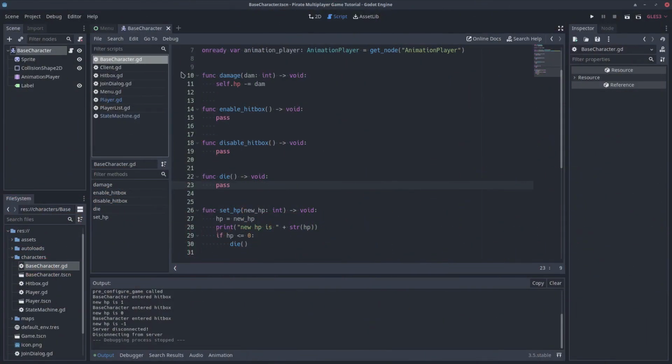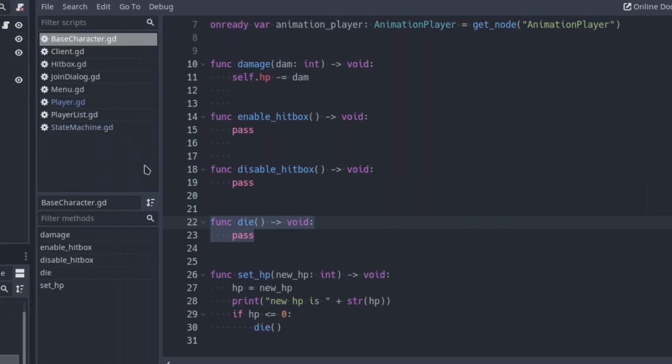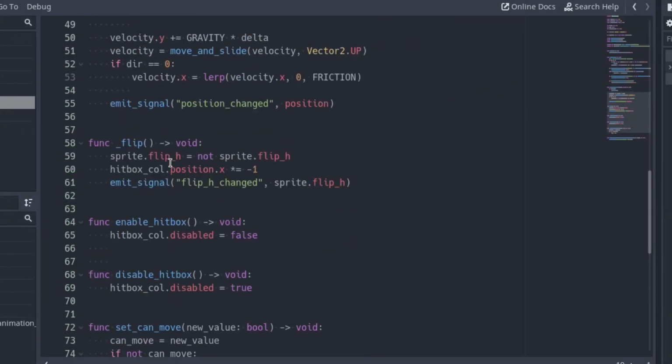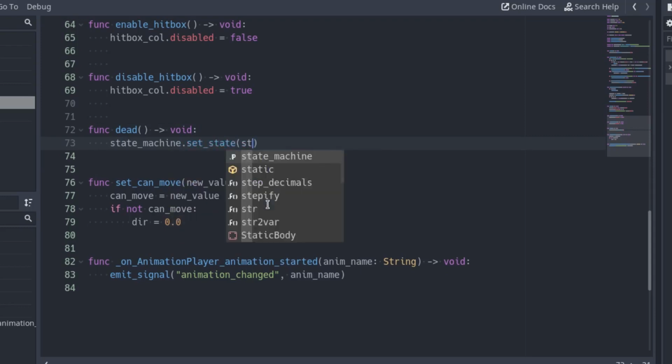Let's check the base character script. In a previous video, we made the death function in this script. This function will be called when the HP of the character is less than or equal to 0. Instead of implementing the death function here, we will override it in the player script. In the player script, override the death function and, inside it, set the state to death.